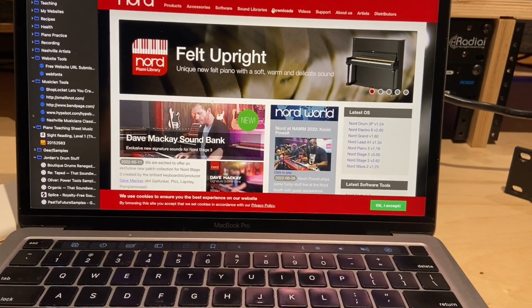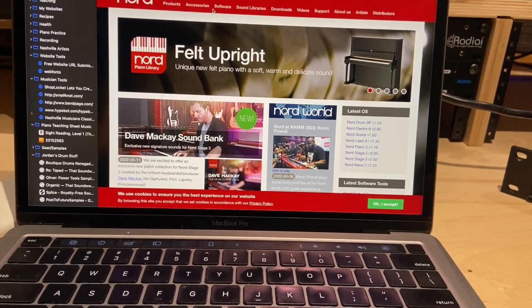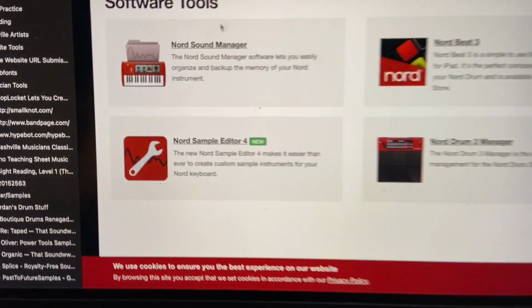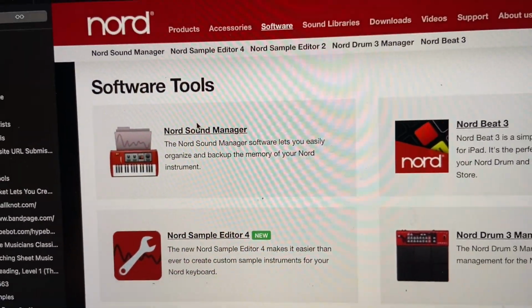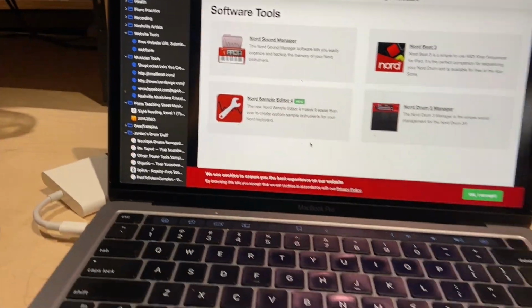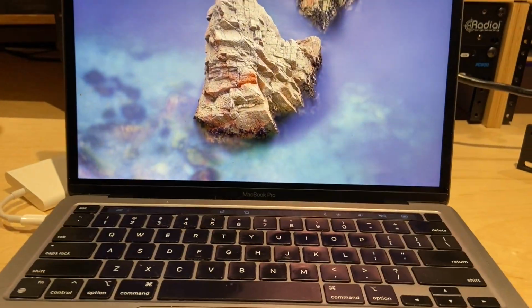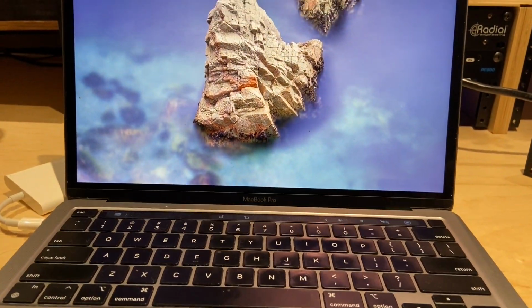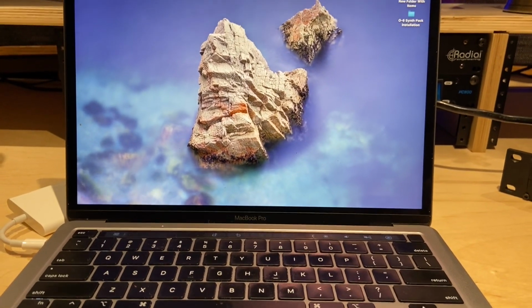and then I'm going to go over here to the software section. And under software, I need to download the Nord Sound Manager and install it. It's really fast to install. It's free. And of course, I already have that installed because that's what I used to build this pack. So that's the first thing.